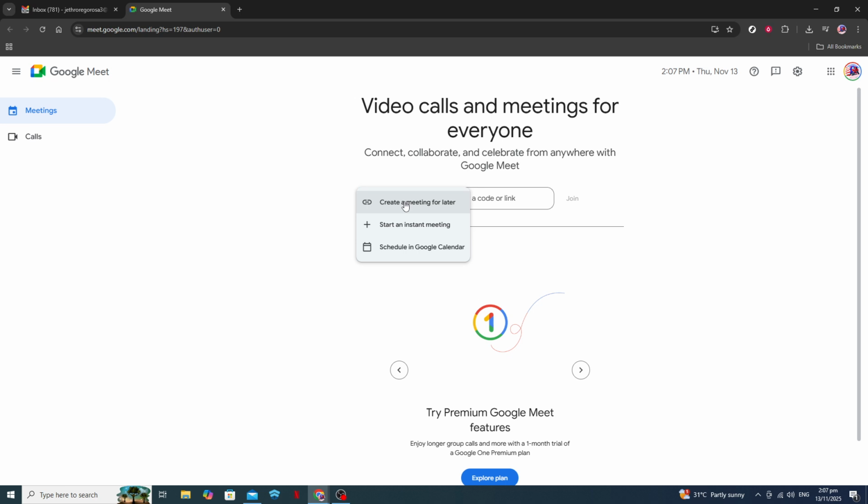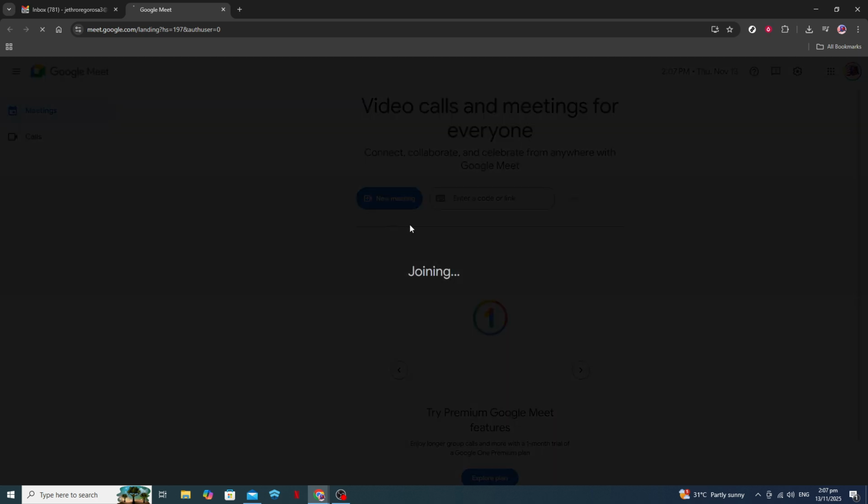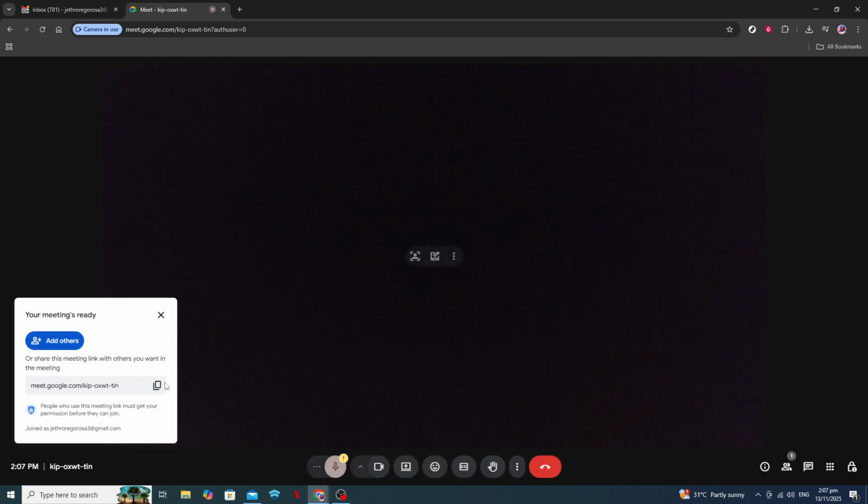You can start an instant meeting, schedule one in Google Calendar, or get a link to share with others for a future meeting. If you choose to start an instant meeting, a new Google Meet window will open, directly connecting you, and you'll be given a URL that you can share with others who need to join. This is particularly useful for spontaneous meetings without the hassle of pre-scheduling. You can copy this link and send it via chat, email, or any messaging platform you're using.